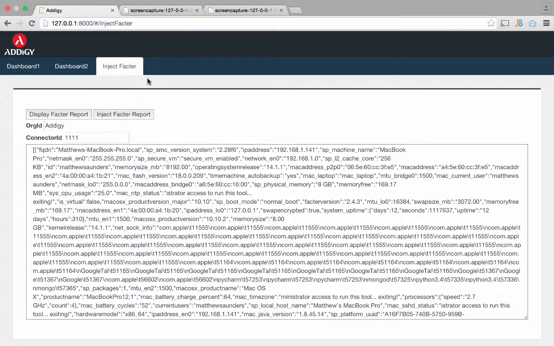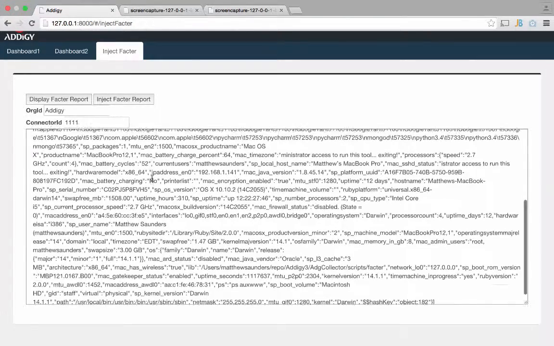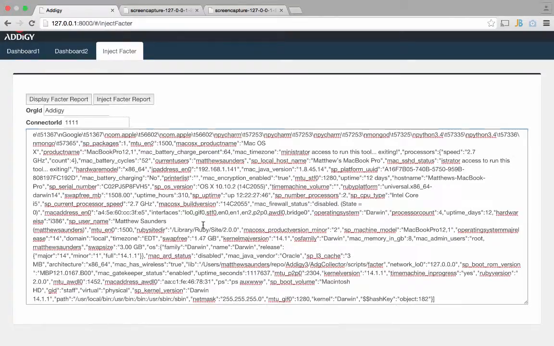The Inject Factor tab is used to inject data into the system for testing and demonstration purposes. The most recent factor data will be populated from the database into the display. The IT administrator can then choose one of these facts, like Ruby site directory, and change the value to whatever they want for testing purposes.